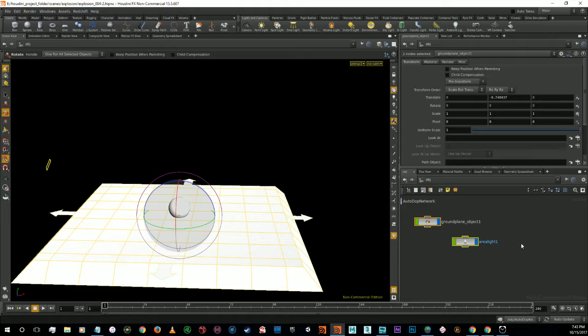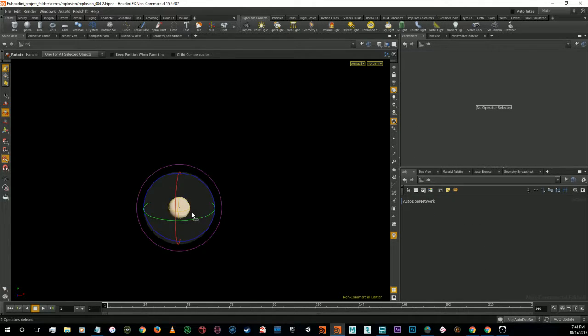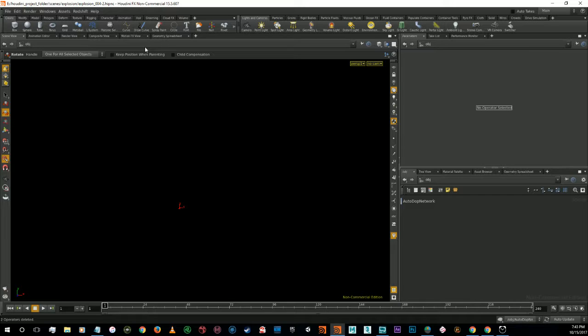Now then, let's delete these two and just do one more simple little thing for you. Why is there an autodop? We did not get into that. The last thing that we should touch on are files.